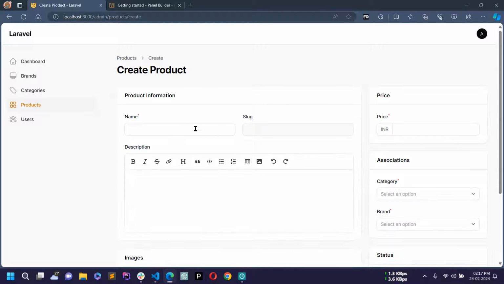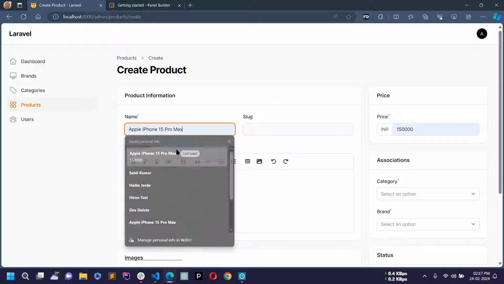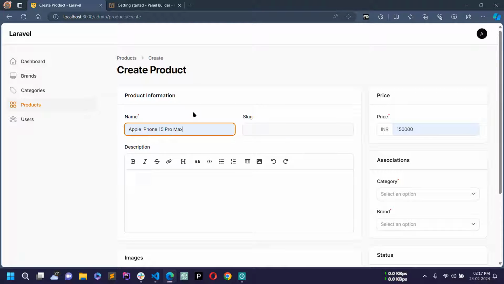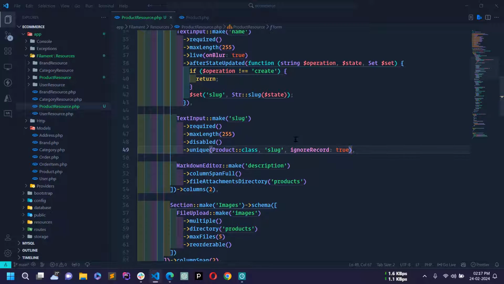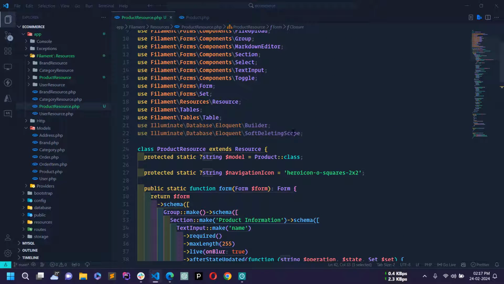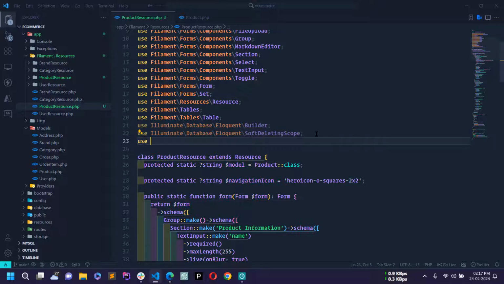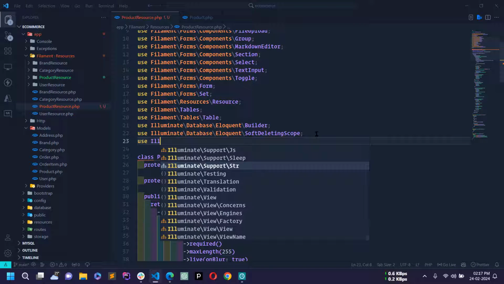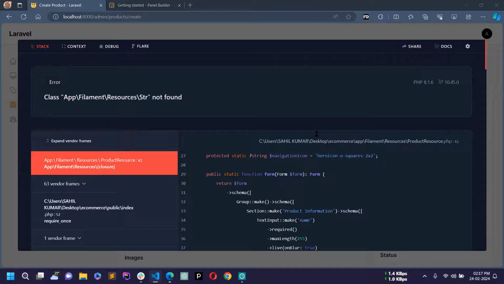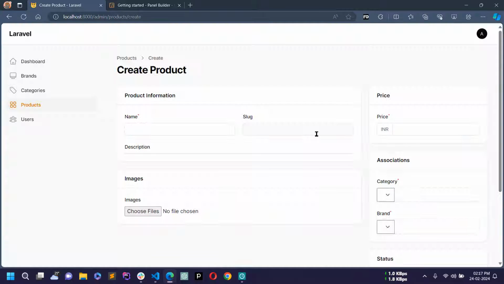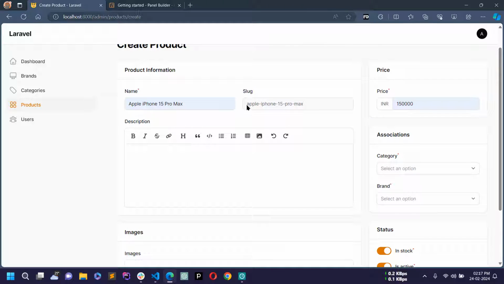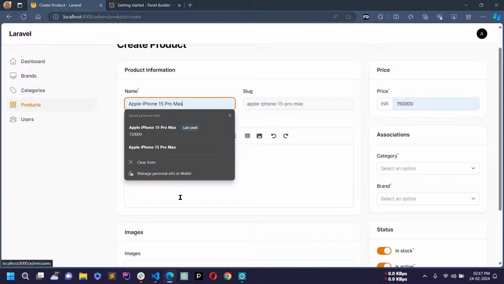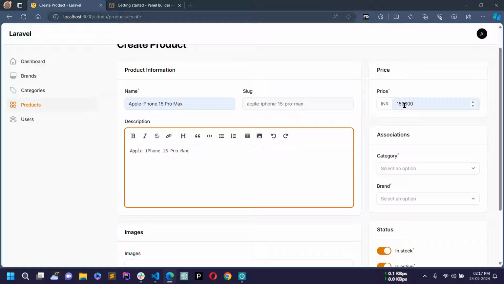So this is the create page, so here the slug should be created. Let me just blur this field. Okay, the Str class is not found, so I have used Str but I have not imported it, so just use Illuminate\Support\Str. Save this. Now go to your browser, reload, and then again type the name, and now you can see the slug is generated.